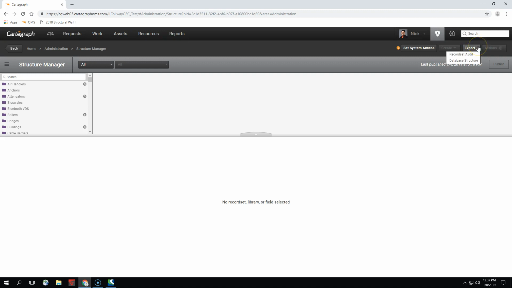The export, we have database structure and we have record set audit. A lot of people don't know that this is here, but we do track every change that's done in the system. We do not track deletions, however, so you can't tell if someone deleted an asset. But if someone changed a field on there, you can go see who changed it, when they changed it, what they changed it to.